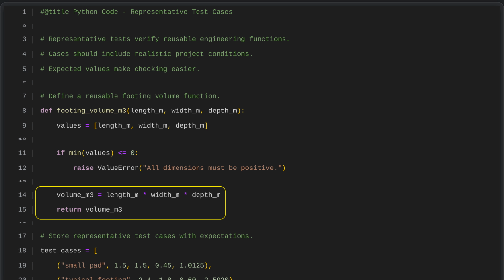The function calculates footing volume by multiplying its length, width, and depth, all measured in meters. The result is the total volume in cubic meters, which is important for basic engineering calculations.